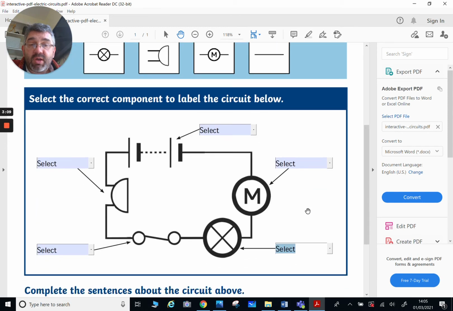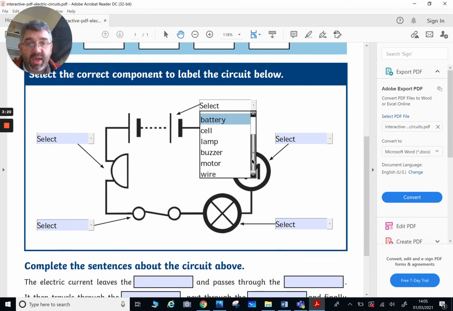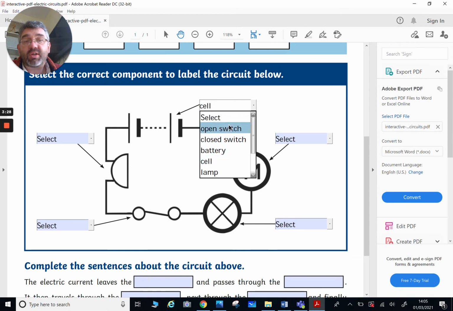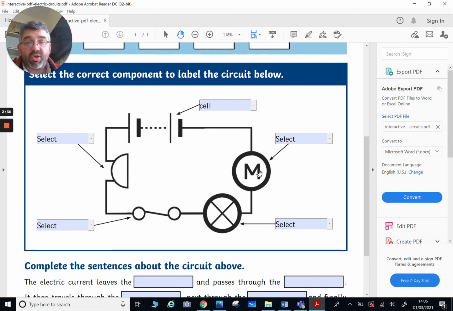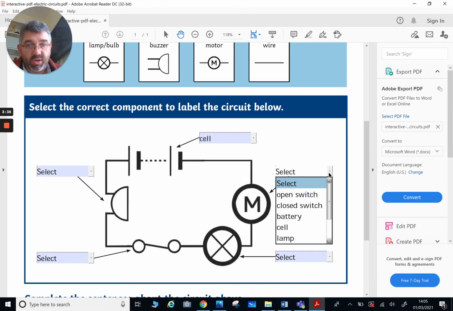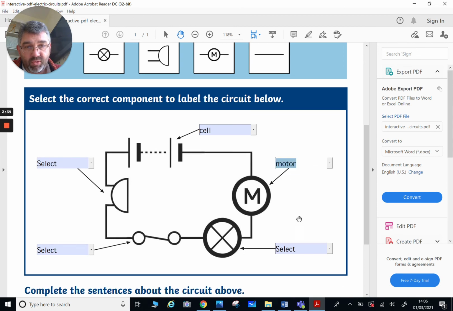Now, as we come down to the interactive diagram, here's your circuit diagram. It starts with your battery. If you click up here, you can scroll in there and select battery. I've clicked cell, and that's not right because there's 2 cells, that's a battery. So you select the correct one. Then we've got M. So you think, what's M? Go up. Oh, it's a motor. Click here, scroll down inside the drop-down box, and find motor.